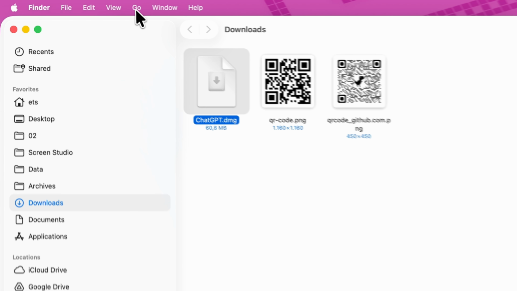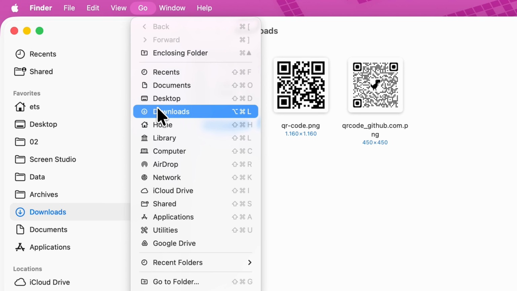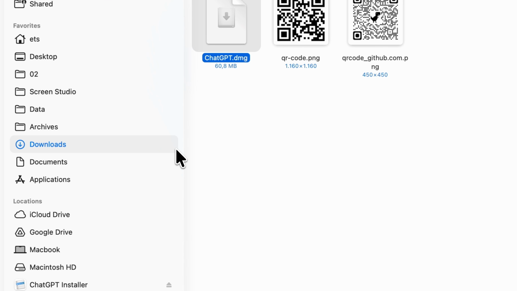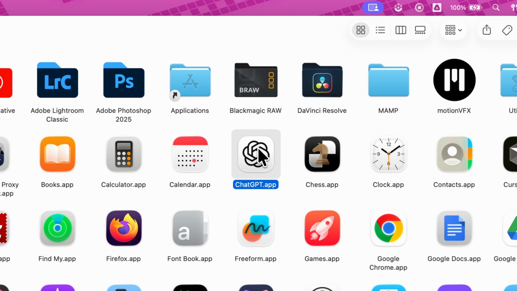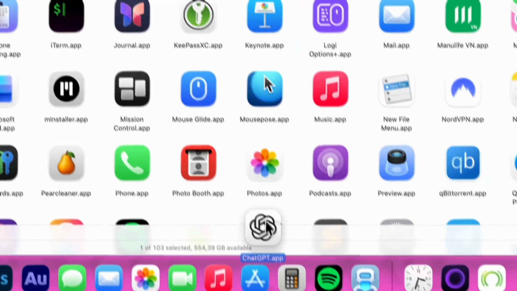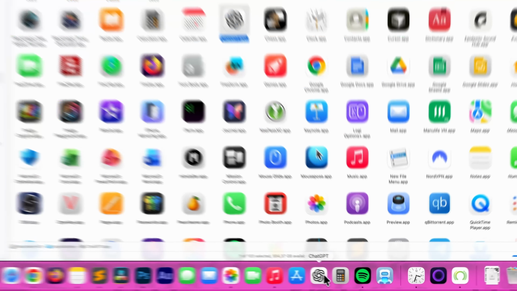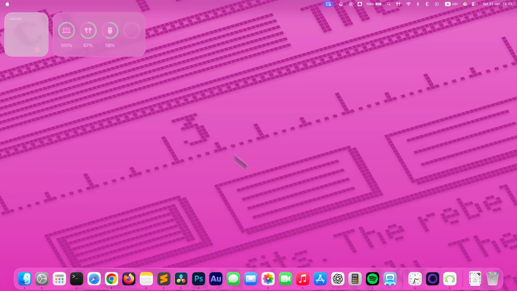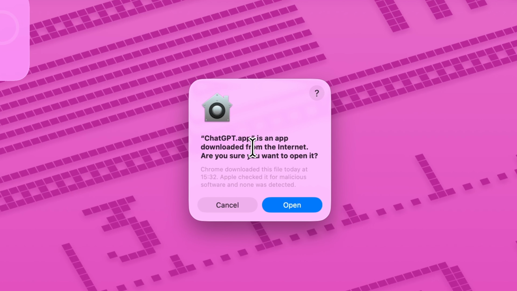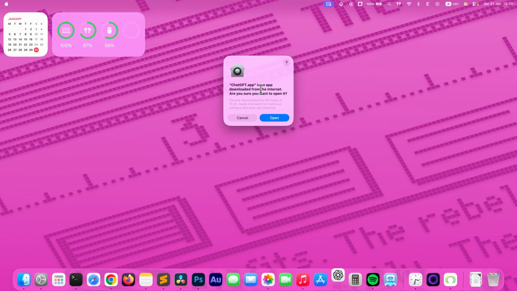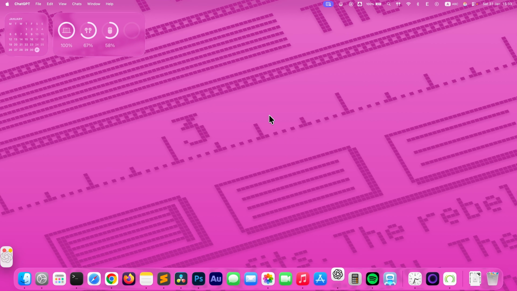ChatGPT is now installed on your Mac. You can launch it using Spotlight Search or find it in your Applications folder. Personally, I like to drag it down to my dock so it's always ready to go. The first time you open it, macOS will ask if you're sure you want to open an app downloaded from the internet. Just hit Open.